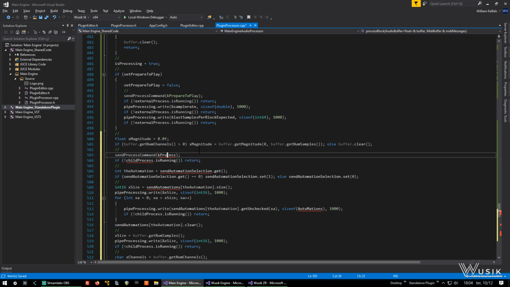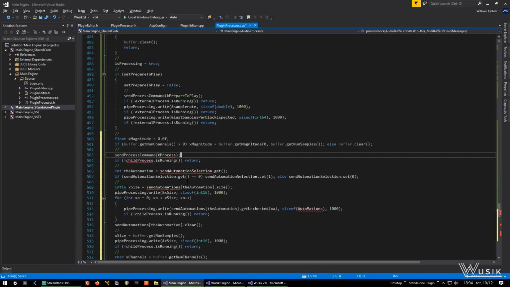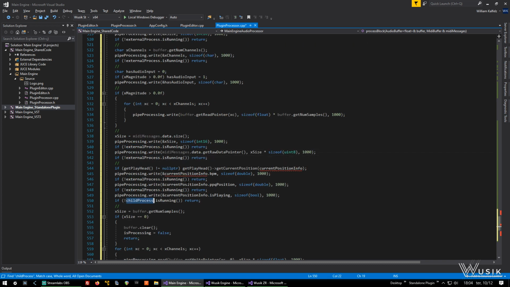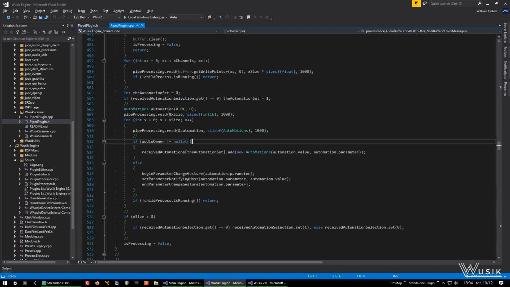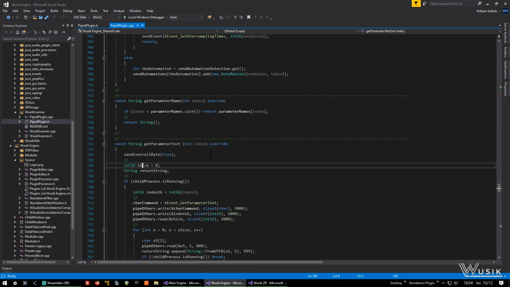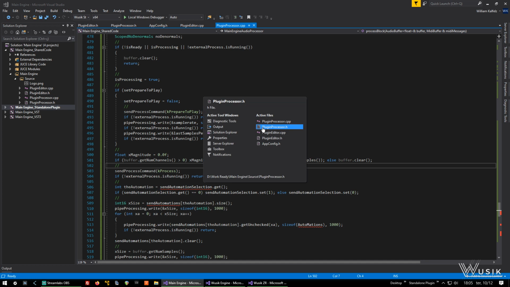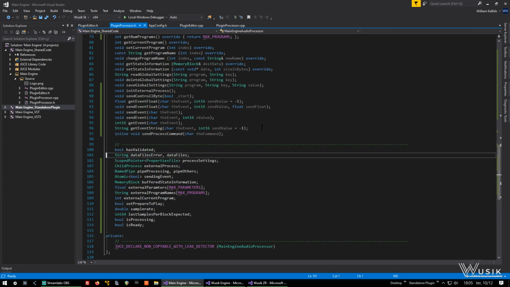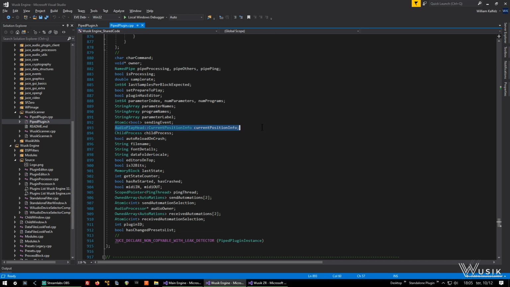Instead of child process, I have to replace this guy for external process. I have to create the automations too. Let me check the automations now. I have to get the current position info. This is the audio playhead. This is going to get me information about the sequencer, if it's running or not, because some plugins use that. And also other things that I don't recall right now, but it's really important.